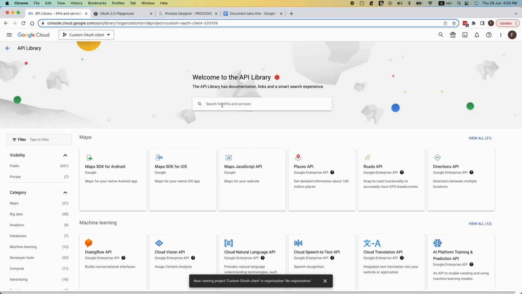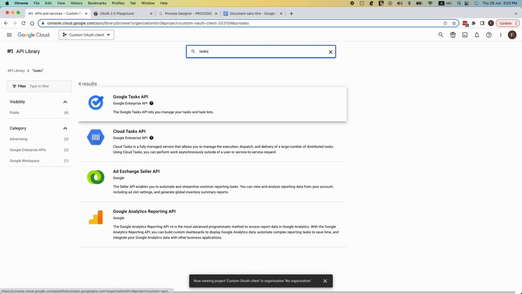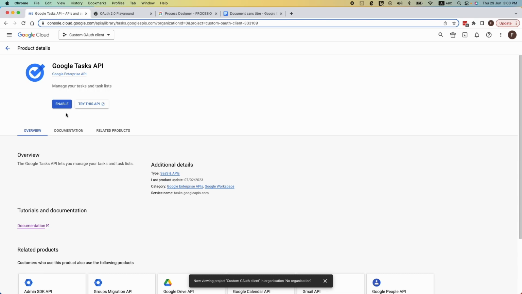On this page, look for the task. The first one, Google Task API. What you have to do is to enable it. Click on enable. Wait a few seconds.